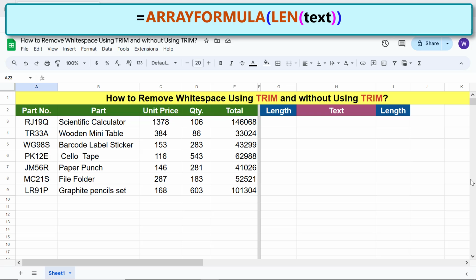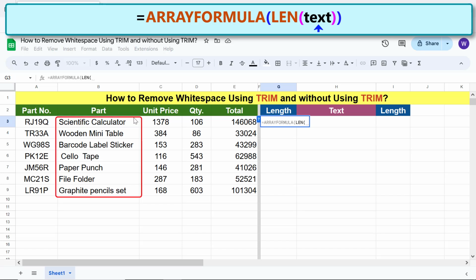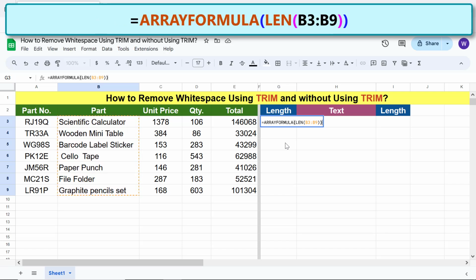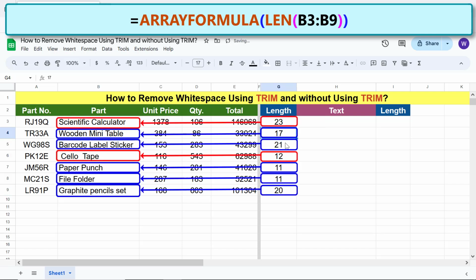Let me type the formula, in this cell, and press enter. The final formula is. Press enter. OK, this is the length of text.